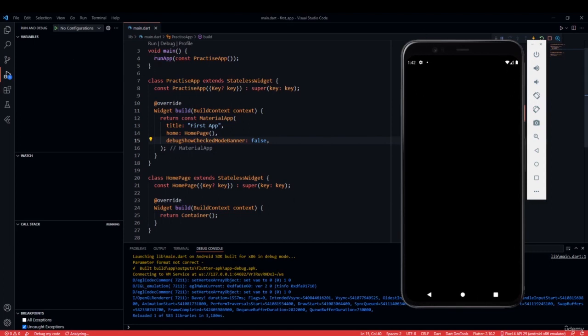Okay, now in the next video we will be looking at what is a stateless widget, and we will start experimenting with the app and actually fill it with something. So see you then.